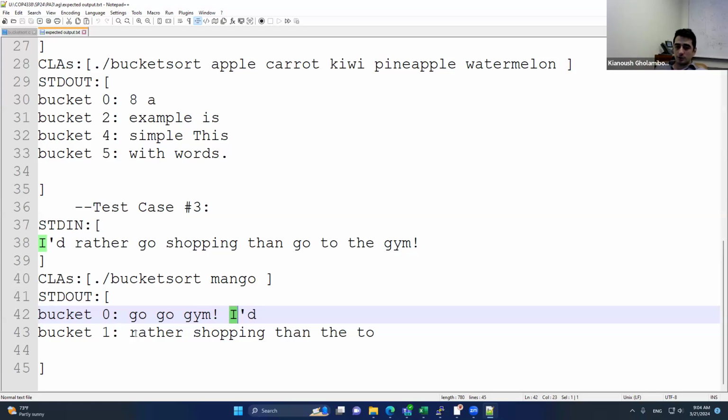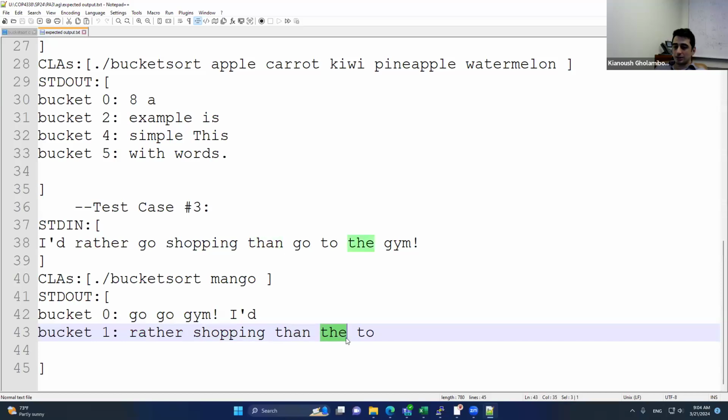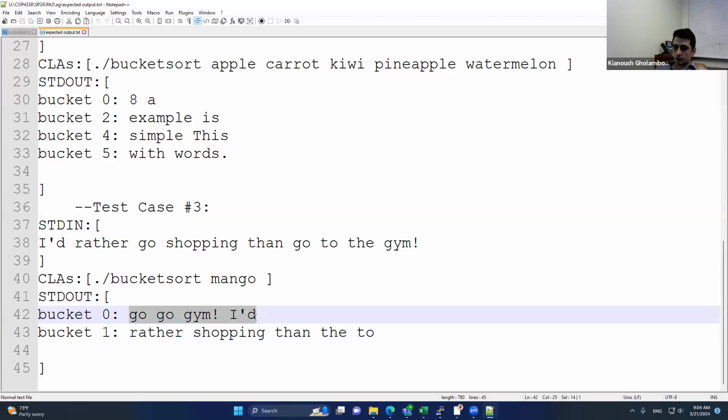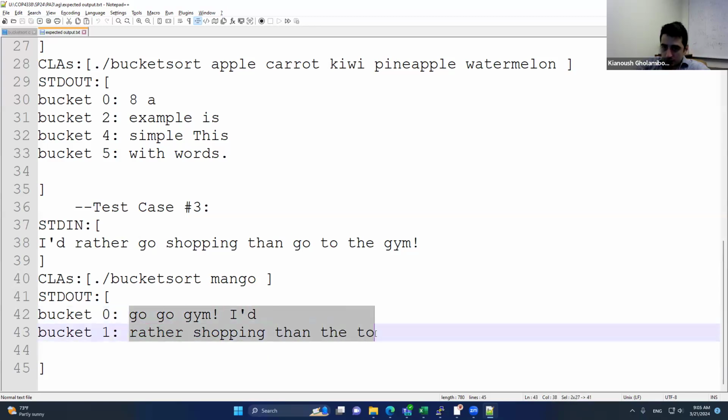Bucket 1 would be rather, shopping, than, the, and 2. And as you see, if you consider all of these words next to each other, this is a sorted sequence of words, right? Yeah, alphabetical order. And that's pretty much it. These are all the 4 test cases.